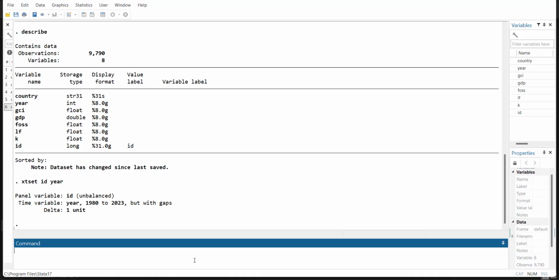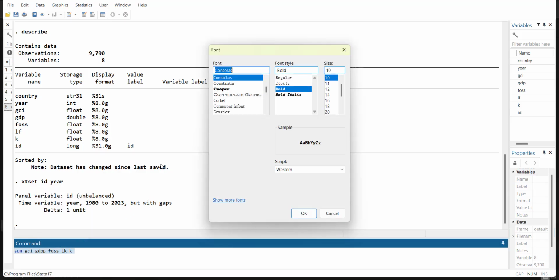Now the next step is you need to describe your data and clarify if you have to transform any variable. So the command is sum or summarize and the variable names: GCI, GDP, FOSS, LKK. Okay, so variable names are here. I will try to increase the font size. Font, and let's say 16.